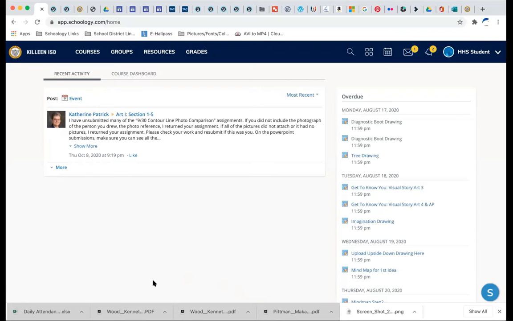Okay, when you log into Schoology, this is the screen it's going to take you to. This is kind of like your home page in Schoology, where you can see your courses up at the top, any groups you might be put in from a teacher or club, some resources. It's a place to check your grades, but this is also where you're going to see your calendar, your notifications, and be able to send messages.